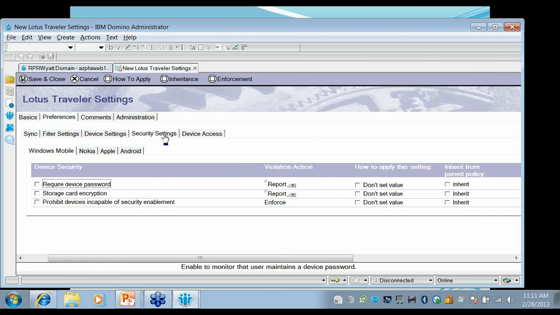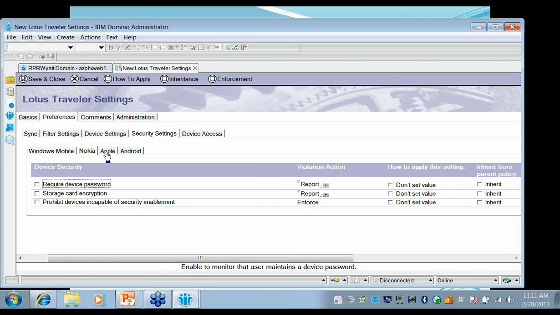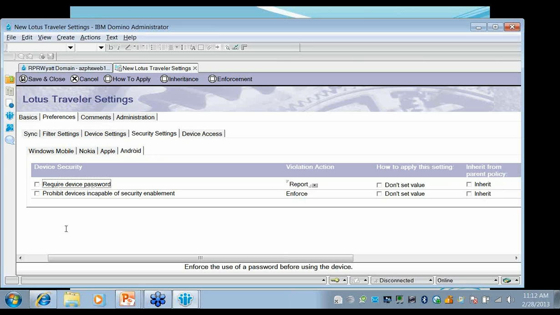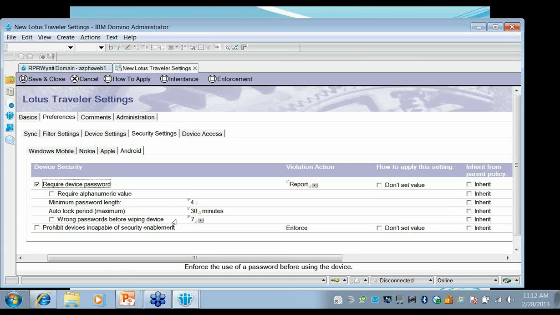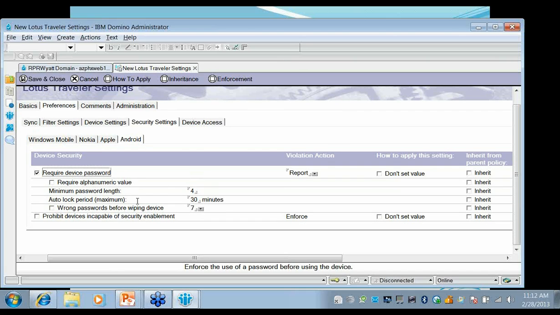We have Windows Mobile, which has a few settings here, Nokia, Apple, and you can see on the Apple one that I also have the additional setting of prohibit camera. And then finally we have Android. Definitely want to consider using these settings. Primarily my advice, and the reason I would like to use these, is because this requires a password on the mobile phone in order to unlock it. And by setting that, you can also say how strong that password has to be, and an auto lockout period of when that device is actually put into a lock setting.